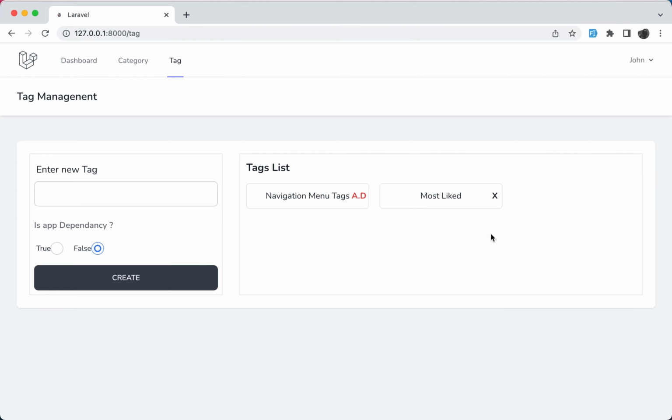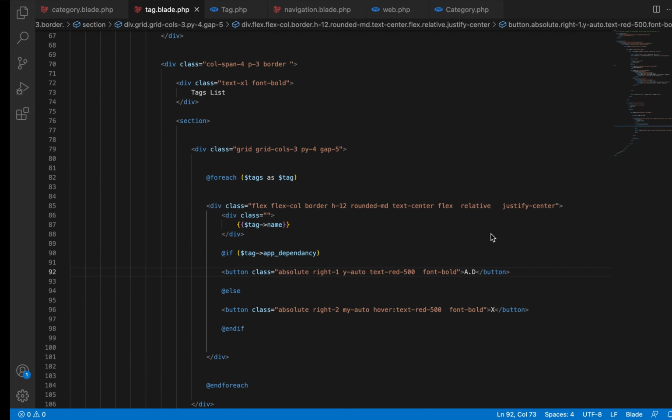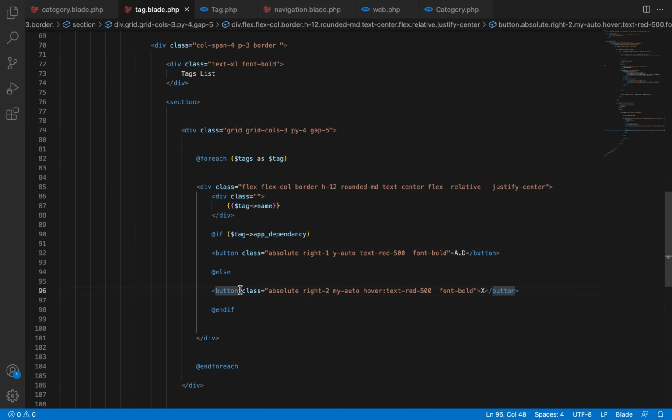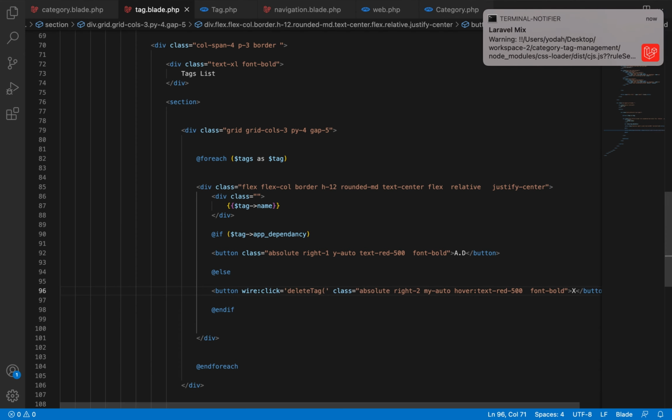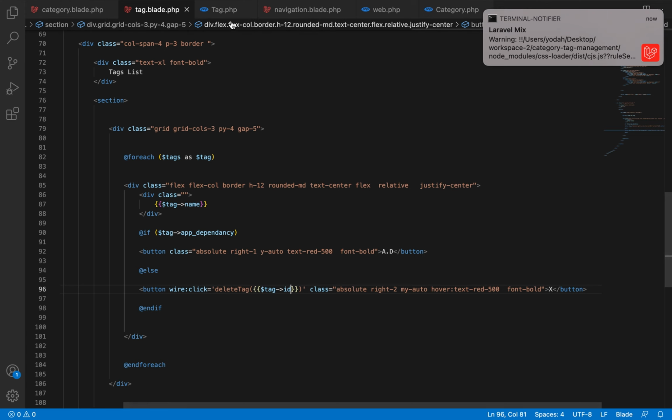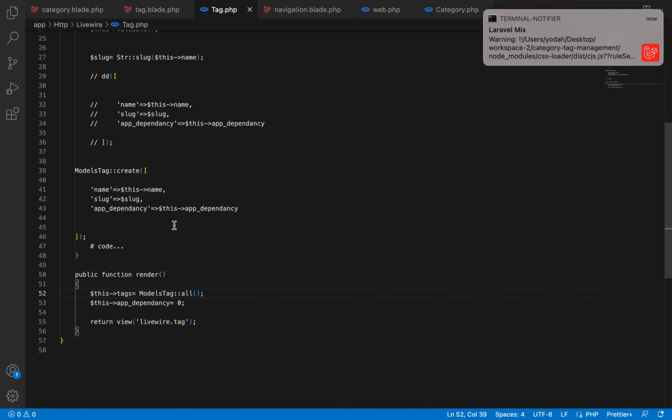So now let us make these buttons effective. In here, inside this button, let us add a wire:click deleteTag. And here we're going to pass one parameter, which is the tag ID. All right, so let us now go back to our back end and add this function deleteTag.